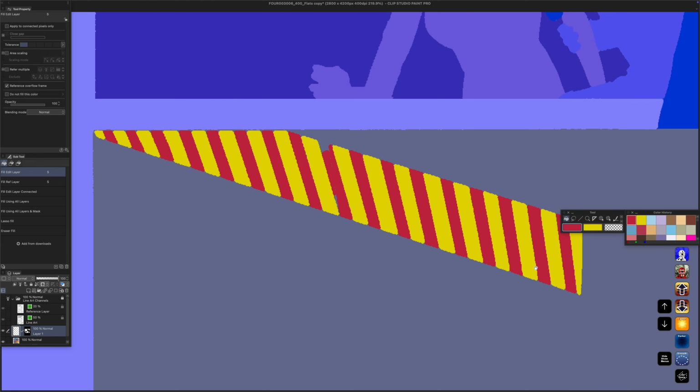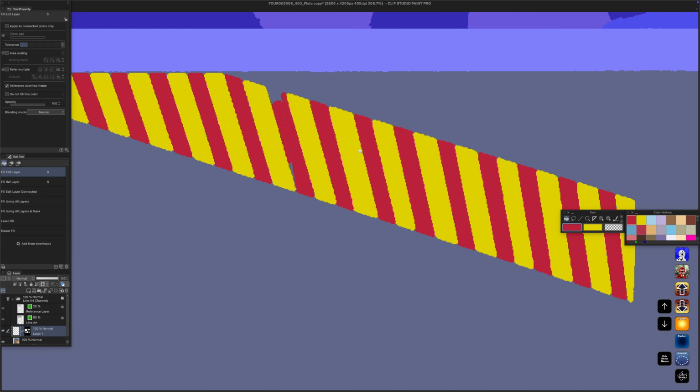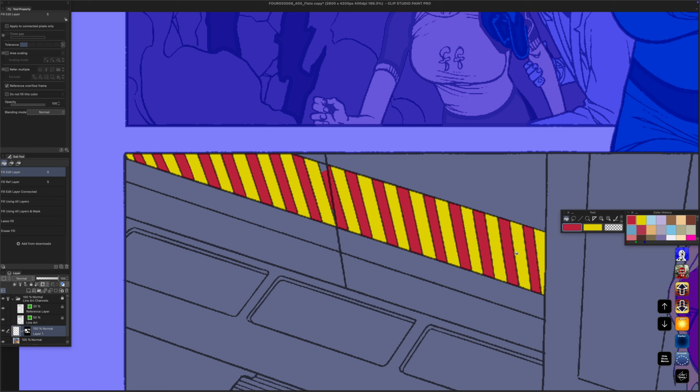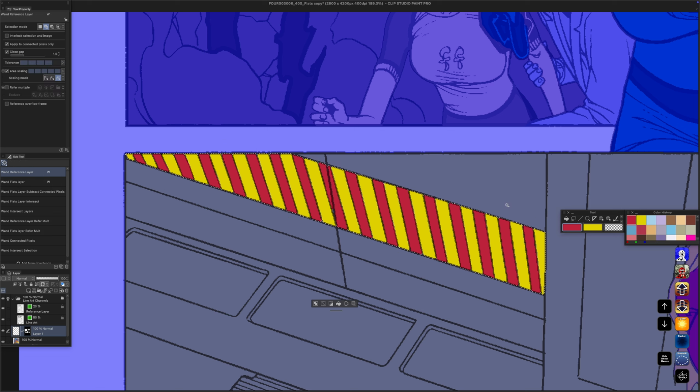When I zoom in, you can see all kinds of gaps and stray pixels left behind by the fill tool. They may be under the line art, but it looks messy and should be cleaned up. I'll fix this one little area here, then make a selection around the caution strip and subtract from the selection so I'm left with the red and yellow areas and everything inside them selected.